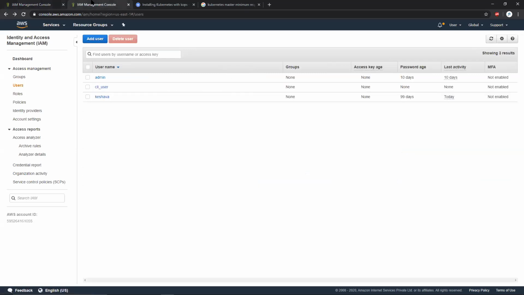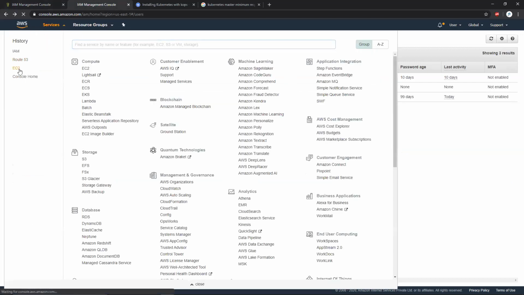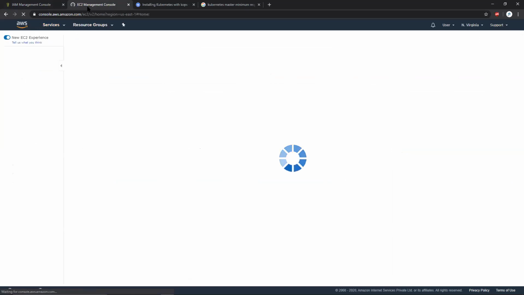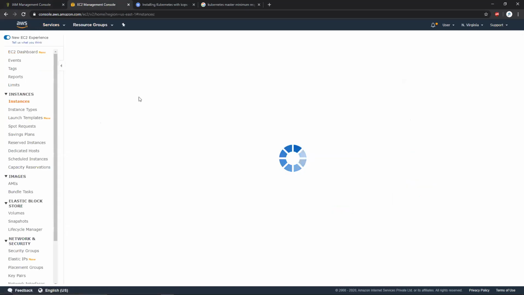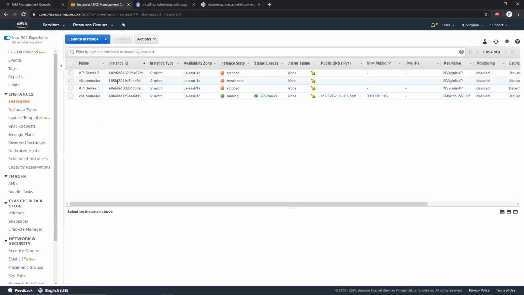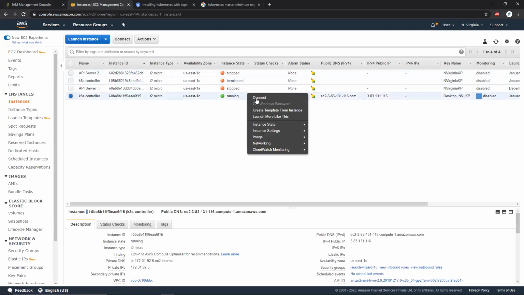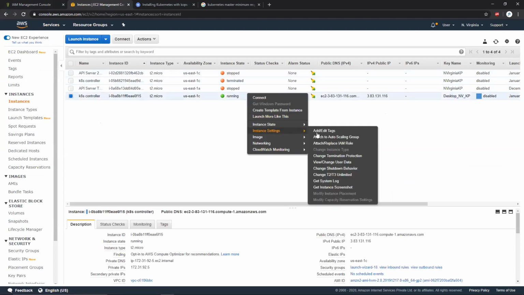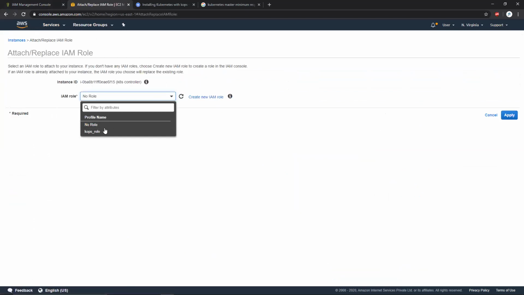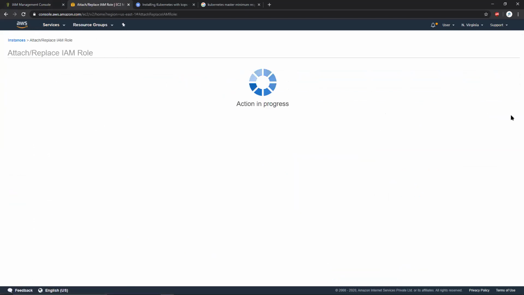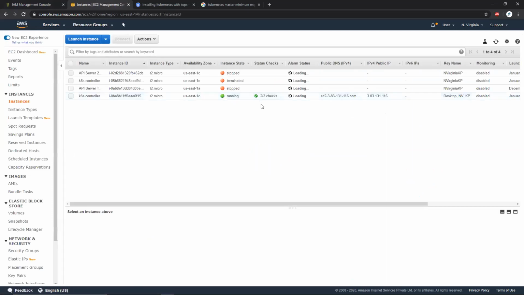So let us, oh, I had the IAM opened over here already. Anyway, let us go to the machine and attach this role to this particular machine. This is the one. Attach or replace IAM role. That is this kops role I want to attach, right? Apply. Done. So now this guy is working.